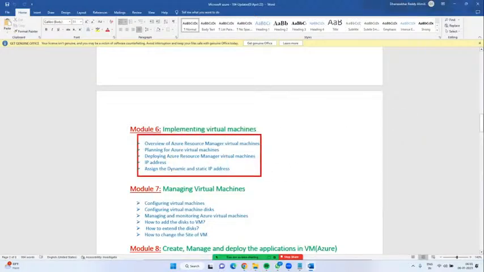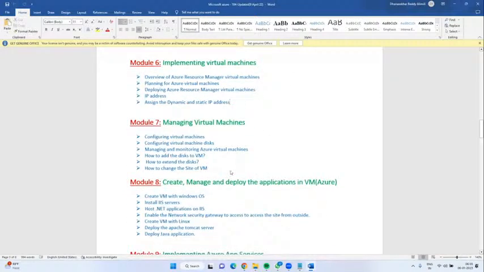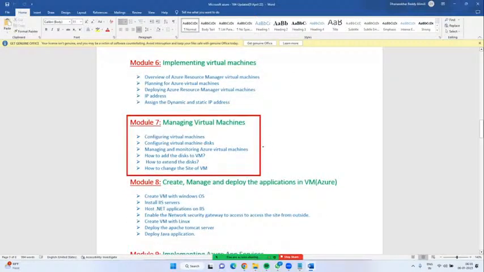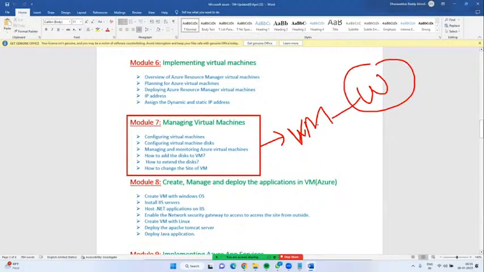Next, in the virtual machines, we have to configure the IP address, or assign dynamic and static IPs. How we can assign that, we will see in module 6. In module 7, I will show you how to deploy the virtual machine with the Windows operating system. For this Windows operating system, how to add the disk, how to extend the disk, and how to troubleshoot if we get any issues in the OS disk. That we will see in module 7.